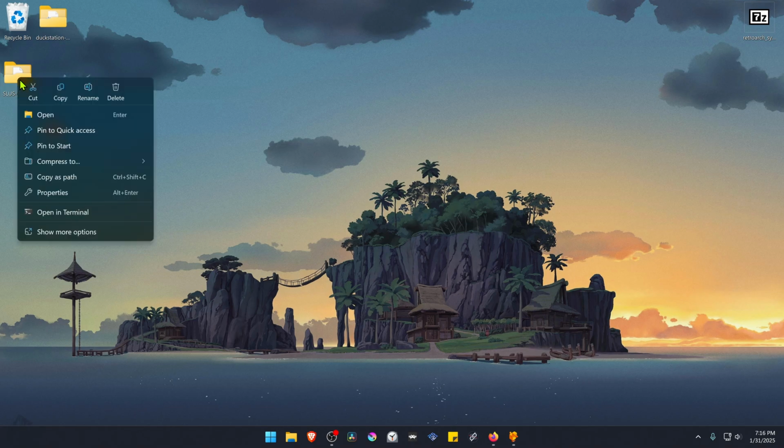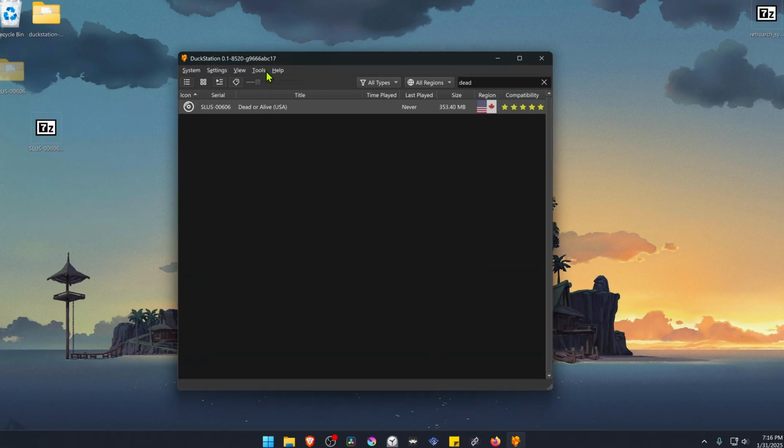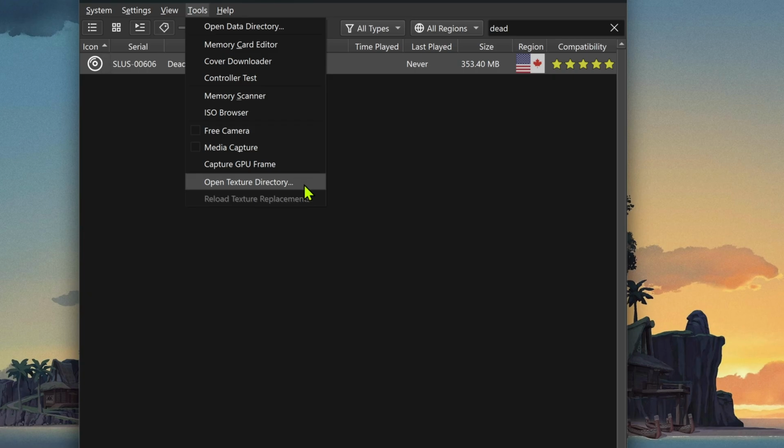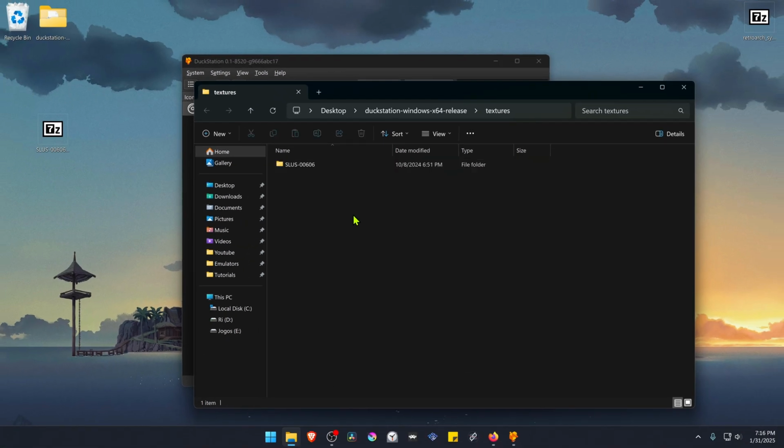Then copy or cut this folder, go to DuckStation, go to Tools, open Texture Directory, and then paste the folder in here or to here, and the textures are now installed.